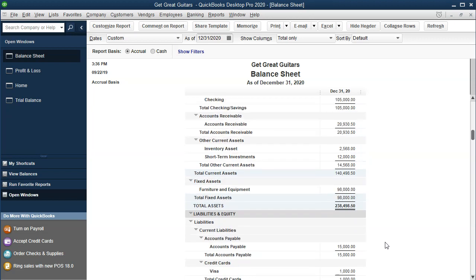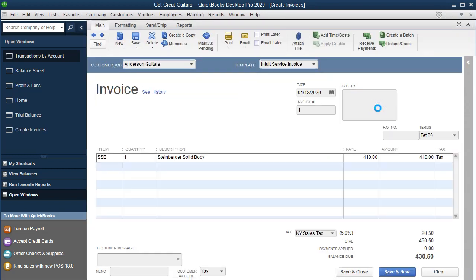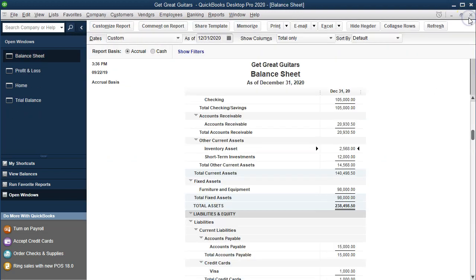Then the other side of this is that we're tracking inventory on a perpetual inventory system. So the inventory, if we double click on the inventory, we then see it decreasing by the 328. That number, the 328, if I double click on this, is not on the invoice, but the invoice is what's driving the 328 decrease given the fact that we set it up in the item list. Closing this back out.